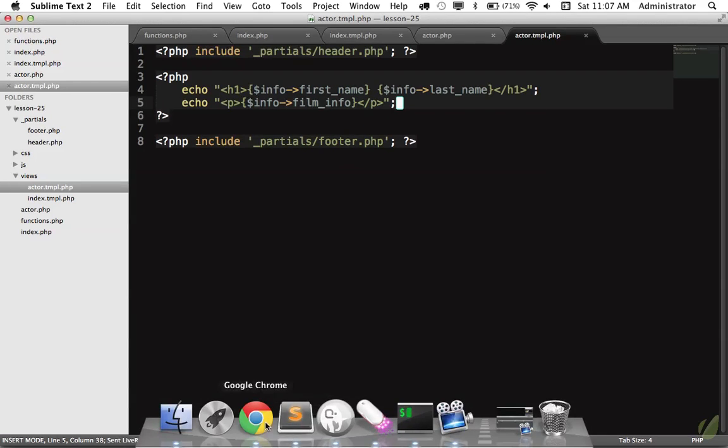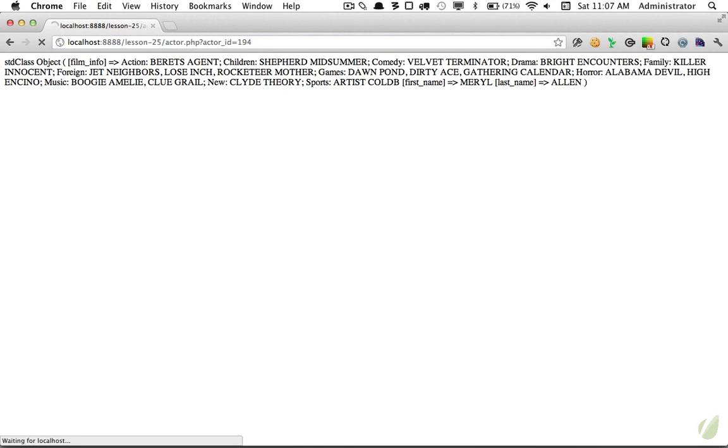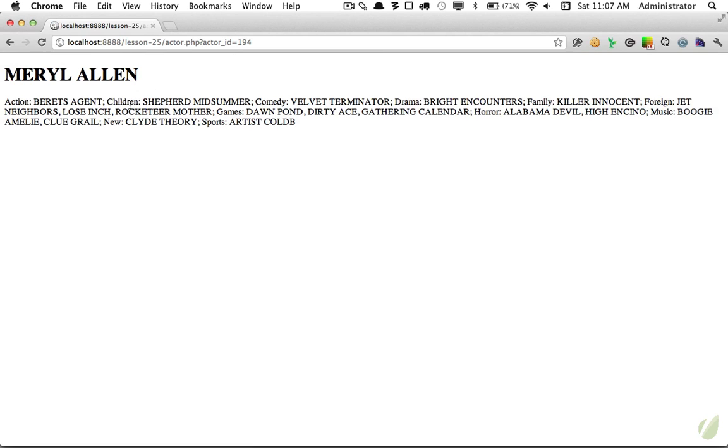So let's try this out. Come back, I will reload this page. Now we get the actor's name and we get some information. I'm not sure how they divided this up. It looks like they maybe want you to split it up by the key and the colon. We're not going to worry about that. We're just going to assume that's information about the actor, and then you could do whatever you want with that to divide it up. But what if we use an ID that doesn't exist?